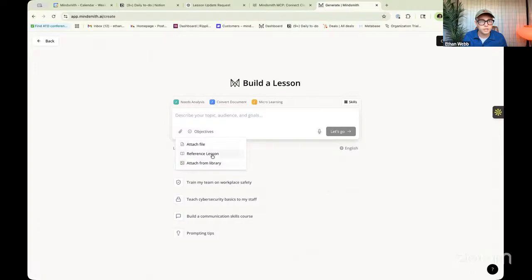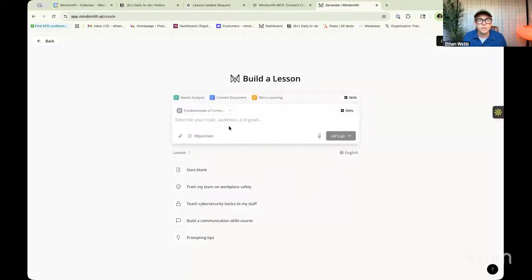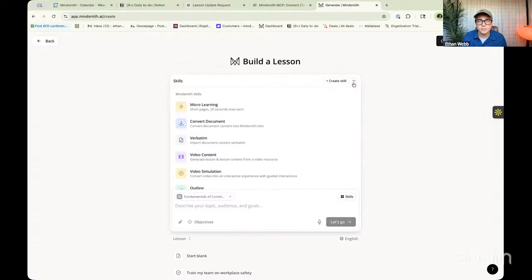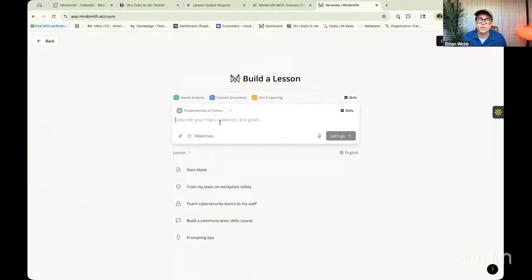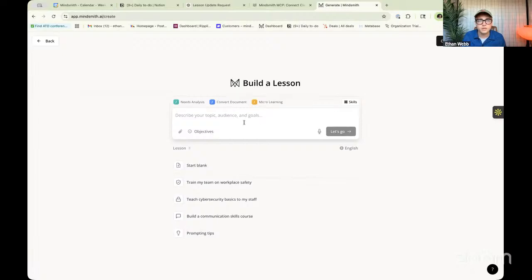Another one I want to call out really quickly is tagging a reference lesson. So tagging a reference lesson is similar to tagging a resource in Mindsmith. So you can tell the AI how to look at this reference lesson that you've created. You could say, hey, I really like this lesson in terms of structure, but the content should be totally different. Or you may say, I like the base content here, but I want to customize it to my organization. So you can again reference other lessons or courses in Mindsmith in the chat interface here. So that's another cool one.